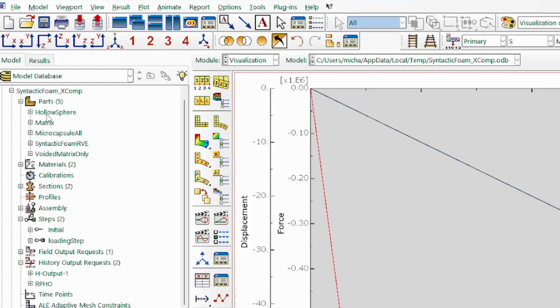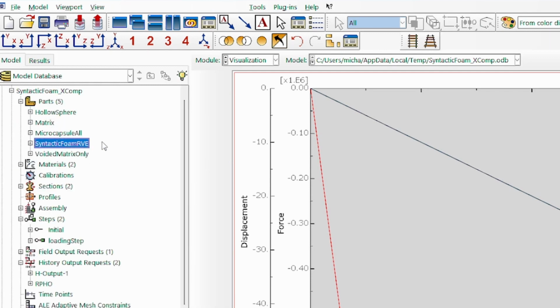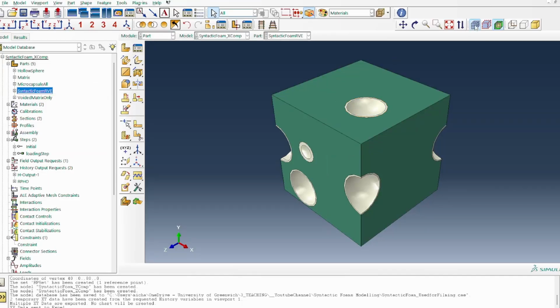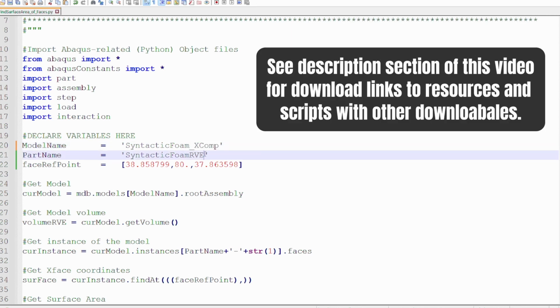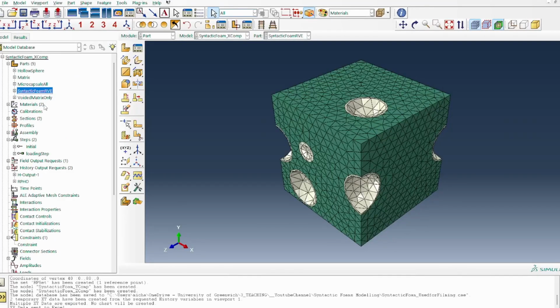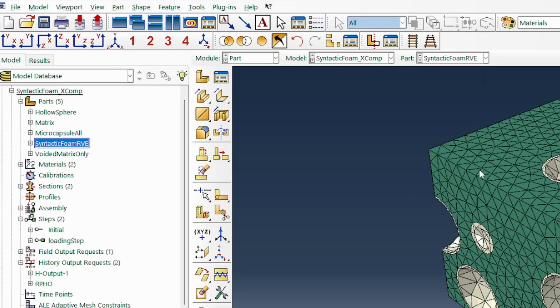If I open that and I go back to the syntactic RVE, that is the part that we're working with. Okay, so again, I'll do that. And we're working on the X surface. So I'll just need to write the model name here and the part name. So what is the part? The part is basically what you have here. This is the part we're working with.